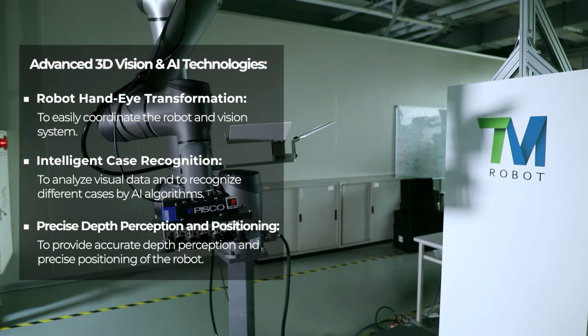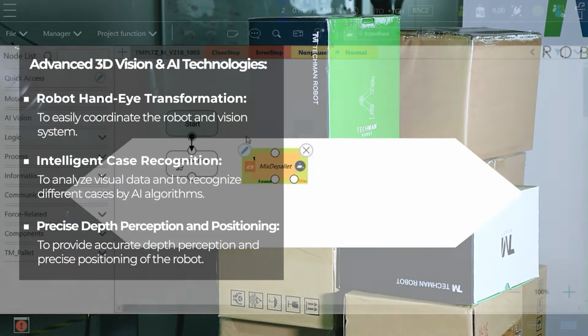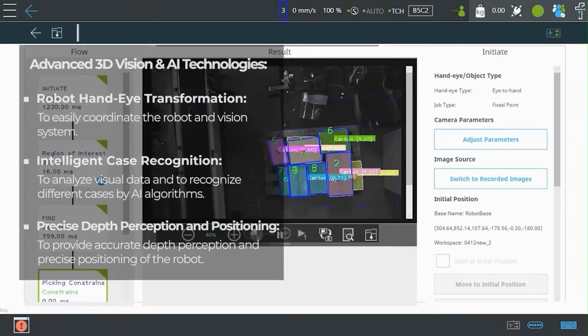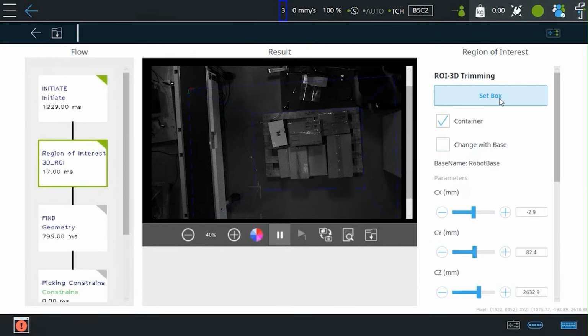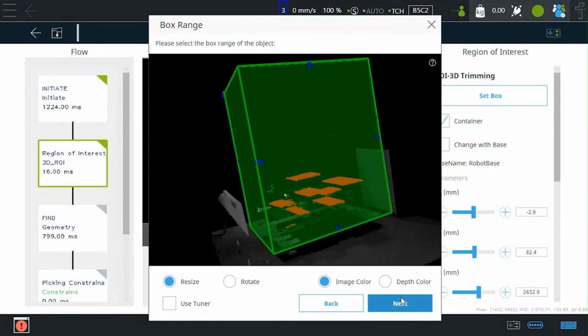By integration of a 3D camera, the TM3D calibration tool can automatically calculate the robot's hand-eye transformation with just a few clicks, by following the application guidance within the TM Robot Palletizing Development Kit.